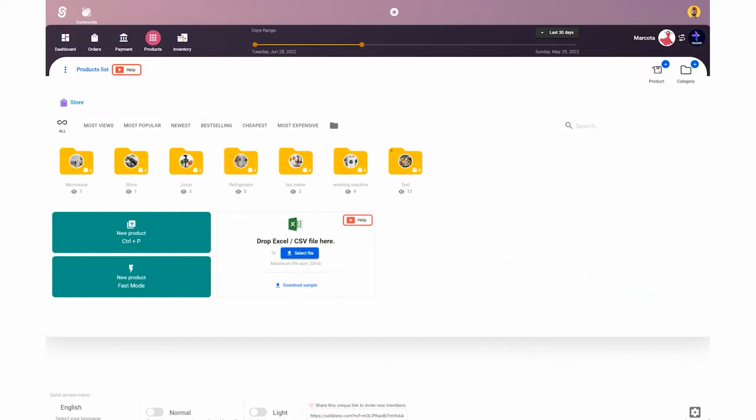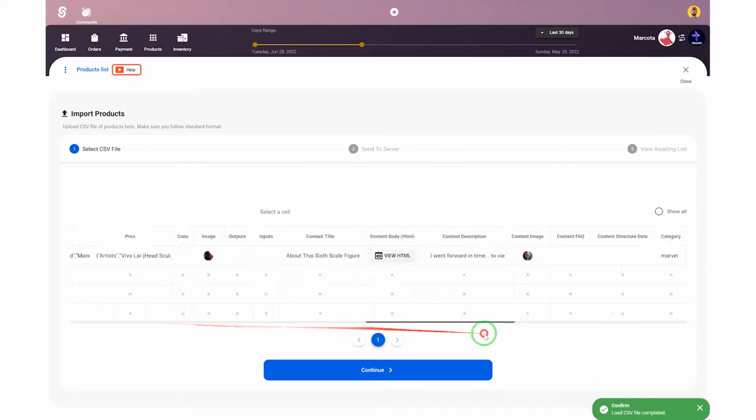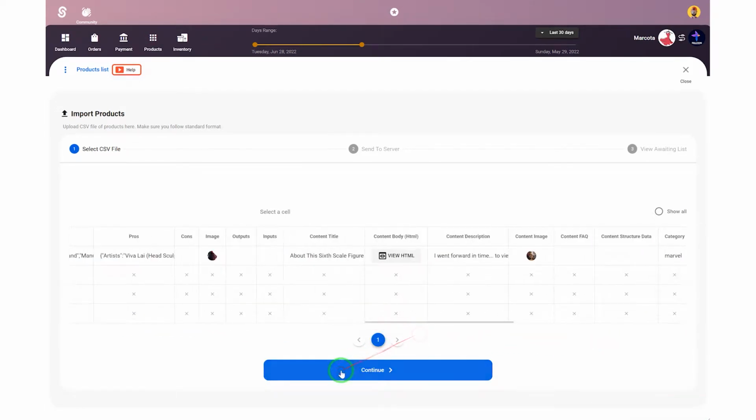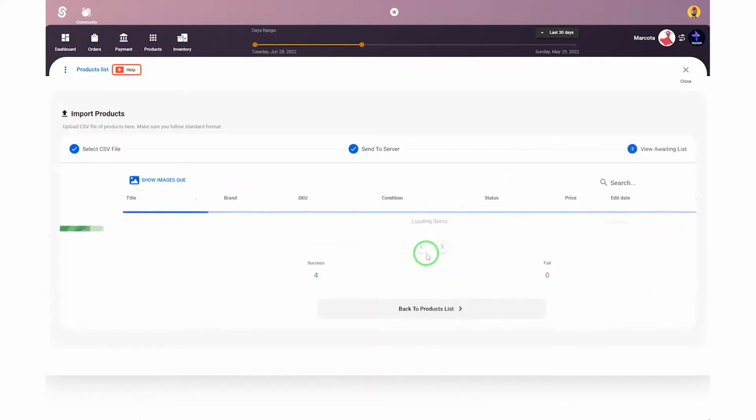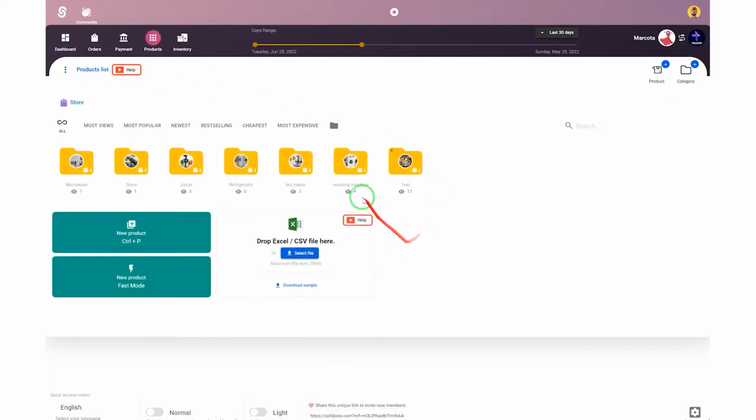Here you can add products manually or import the products as an Excel file. For example, I want to add some products within an Excel file with several variants. This product has been added now and the system processes and puts it in the store. Inside this category, there are the products I added.